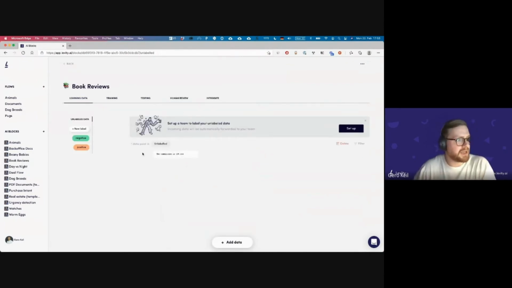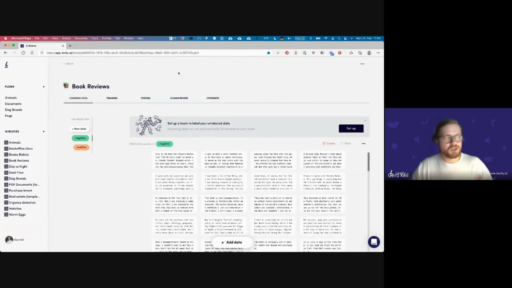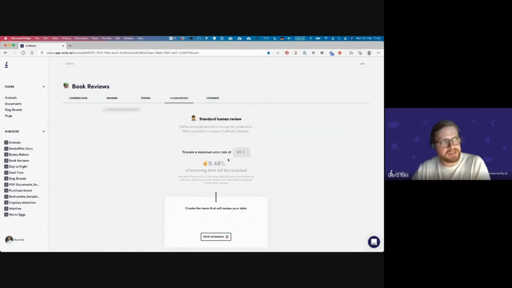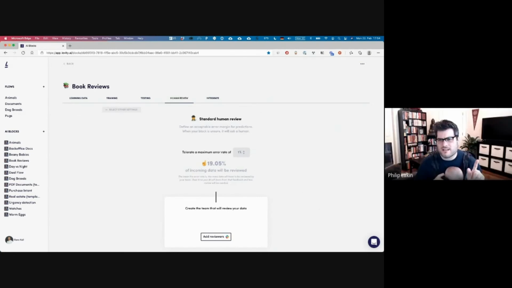So this is now a text-based AI block identifying negative and positive book reviews. So we not only do documents, but images and text as well. And if we head here into human review, you would see that based on a 5% maximum error rate, 0.5% of stuff would be shown to a human. And if we decrease that rate and set it, let's say, down to 1%, you would see that more stuff will be shown to a human, because the cutoff rate to which the AI needs to be sure will basically increase.